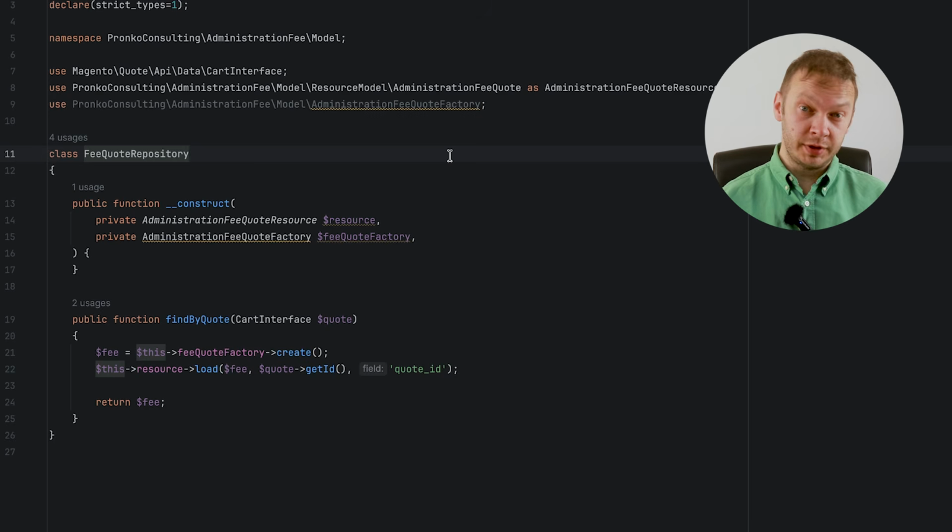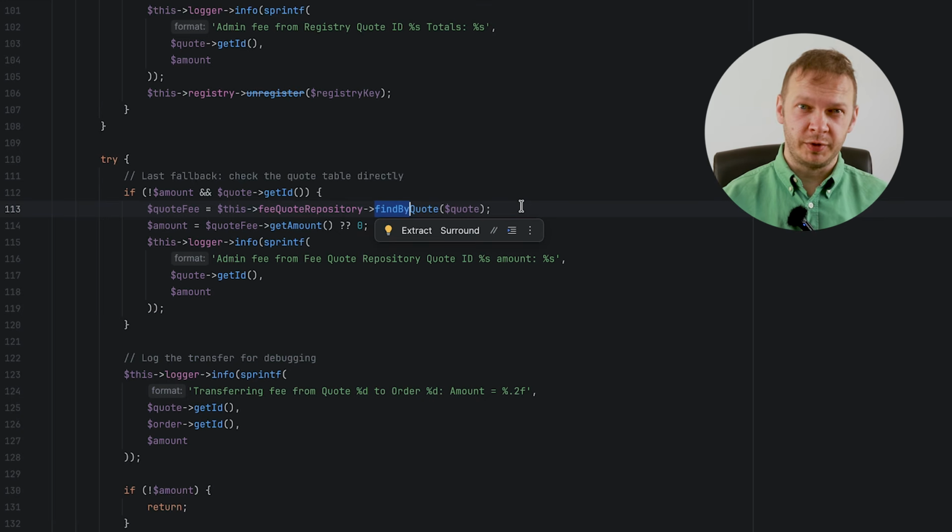The fee quote repository has one domain method. Find by quote. The caller of the repository is an observer, and it just says fee quote repository find by quote and pass quote object. Observer doesn't know the field that is quote ID, it doesn't know which resource model to inject, and it doesn't know how the load works.